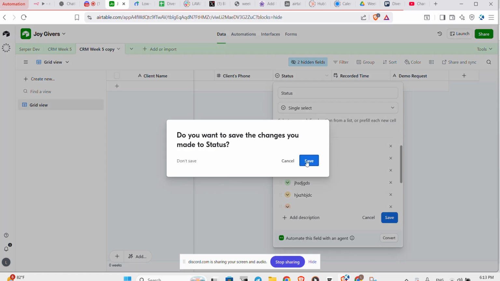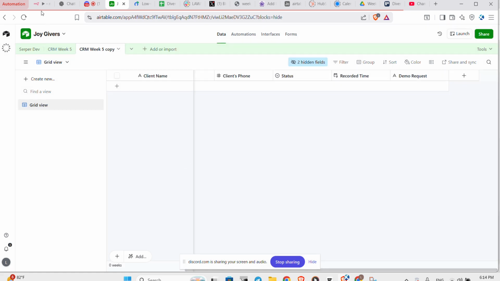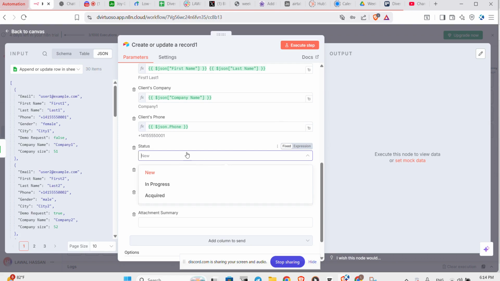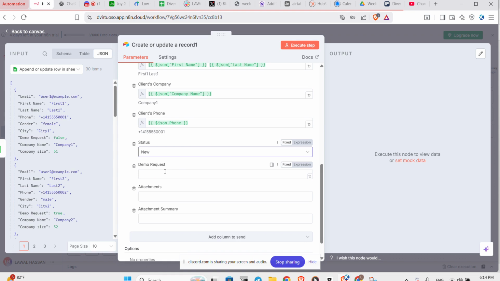Just to avoid error while creating your own. So I think you just pick the new. We want the new to be our default, and the demo request is this one. You map it and put it here.